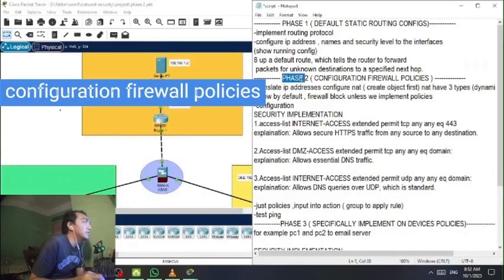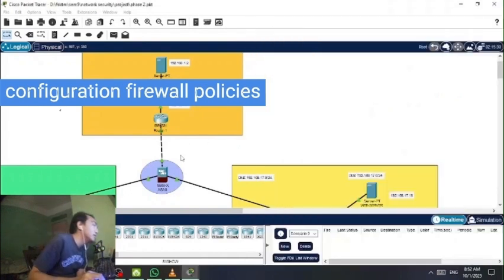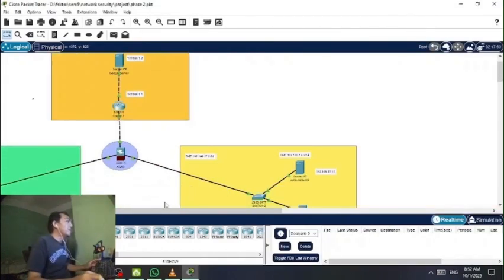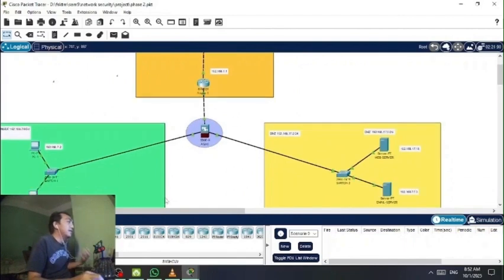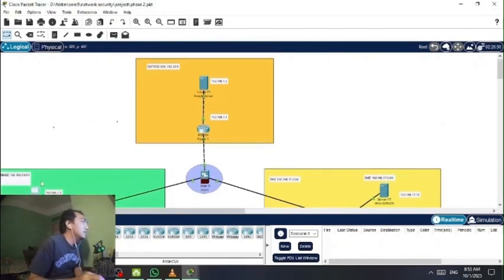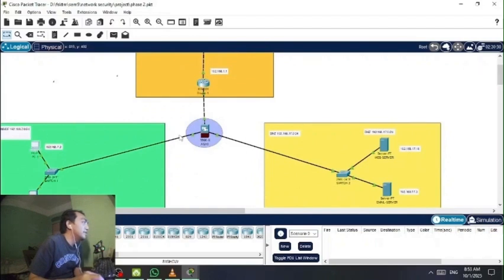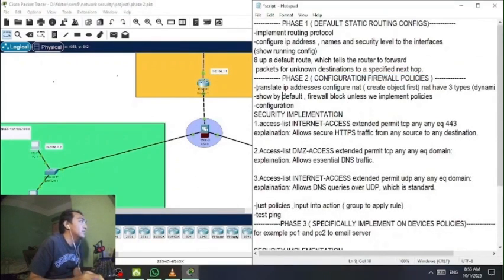Right now, phase 2, which is configuring firewall policies. In the firewall, we have to set up NAT to make sure the PCs from different departments can communicate or ping each other. By default we cannot, for example, ping from PC1 in the inside to the DMZ web server. So in phase 2 we have to translate IP addresses. To do that we have to configure NAT first, which is to create an object.